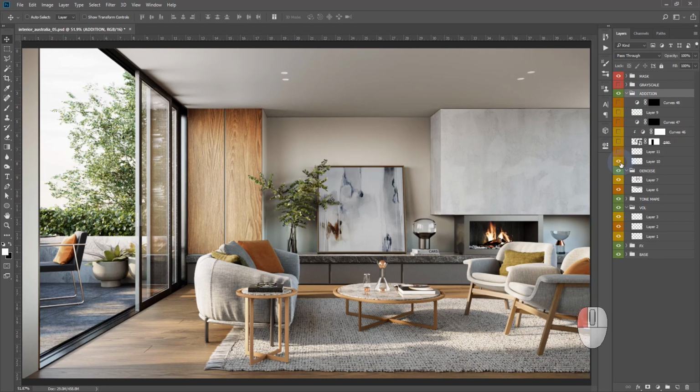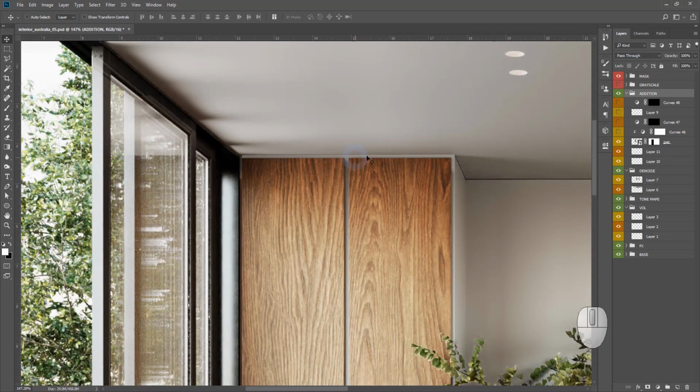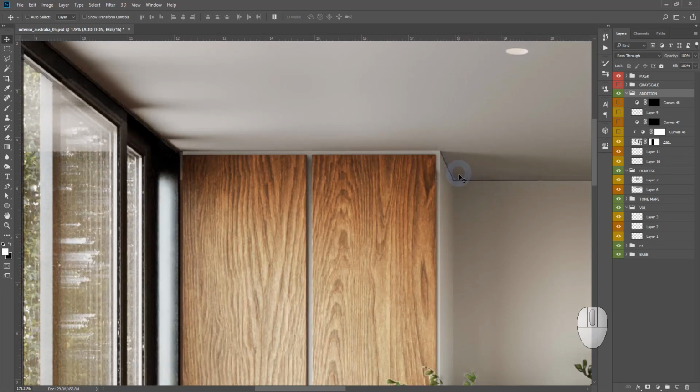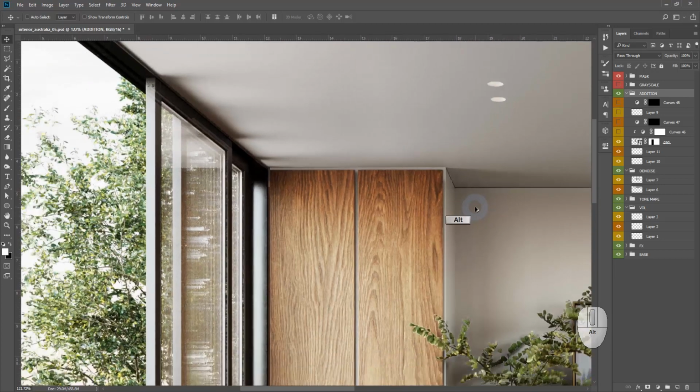Then I added some extra layers. When I was modeling one of them very fast, for example, I didn't notice that doors go up to the ceiling. So I added a layer in Photoshop. I just drew the line here. It's also worth to get rid of this black line as well. It's my oversight. You can also create it in Photoshop without resorting to 3ds Max.